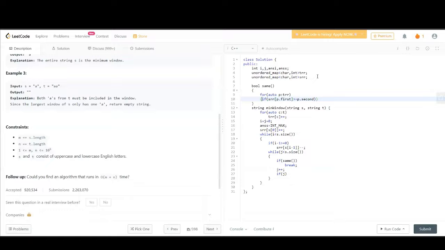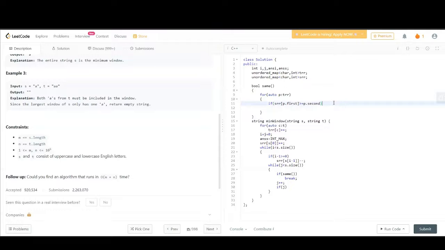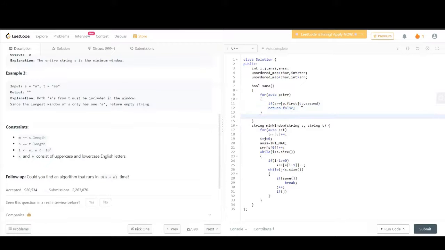Seems like we didn't do the indentation. We'll keep the condition opposite so that if we are not able to find it, it means that S does not contain T, so we'll return false. If we complete the loop, it means that for every character in T, it's already there in S, so we'll return true.